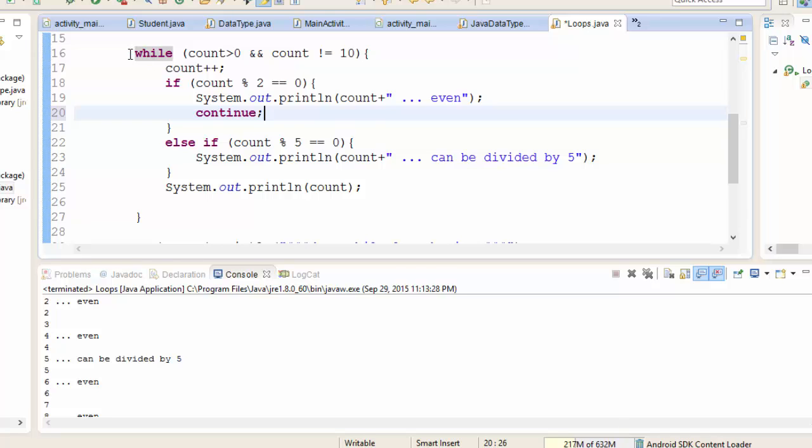If the while statement condition is evaluated to true, it will first increase the value of count by 1, and then if it's an even number, it will print out the even message, but it will skip the rest of the statements, which means it will no longer print out the even number by itself. Instead, it will go directly to the beginning of the while loop and recheck the condition.